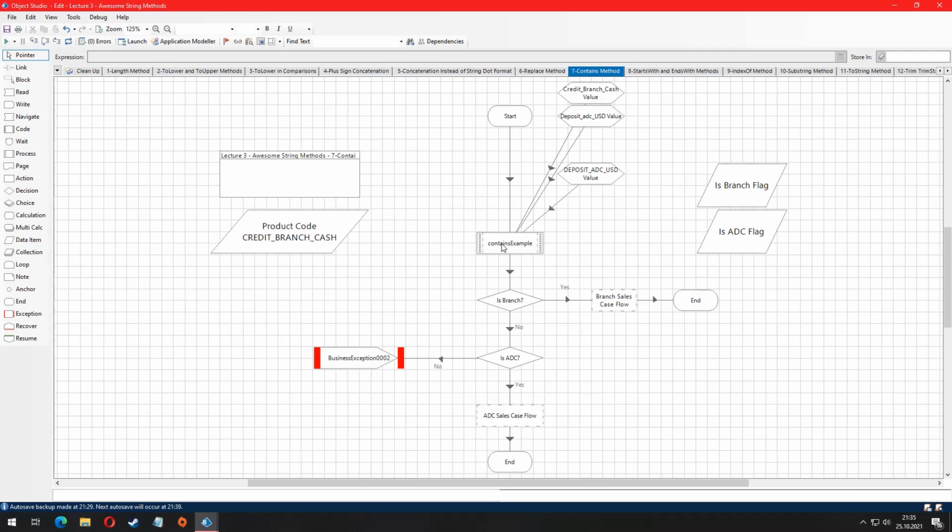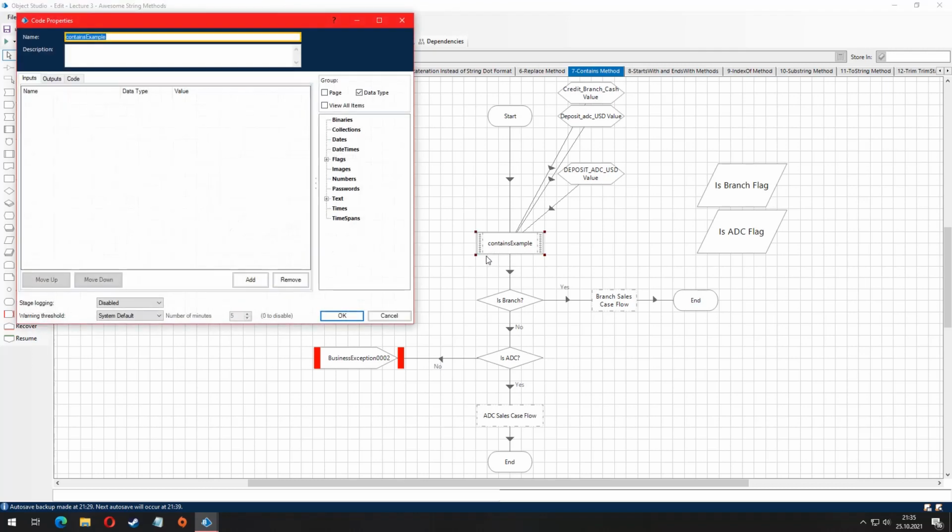I have also created another data item called isADCFlag with the data type of flag. Our code will check the product code and set the values of these data items accordingly. Let's open my previously created blank code stage named contains example and add an input variable that takes in the product code text data item. Then let's create two output variables and assign their values to isBranchFlag data item and isADCFlag data item.